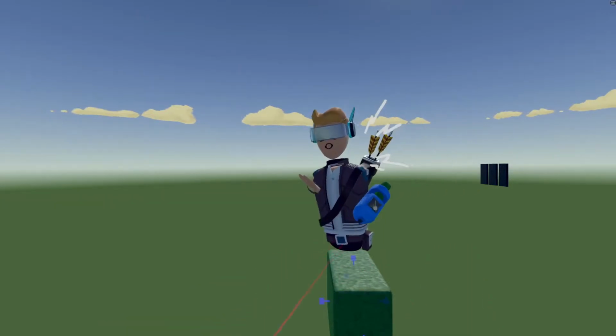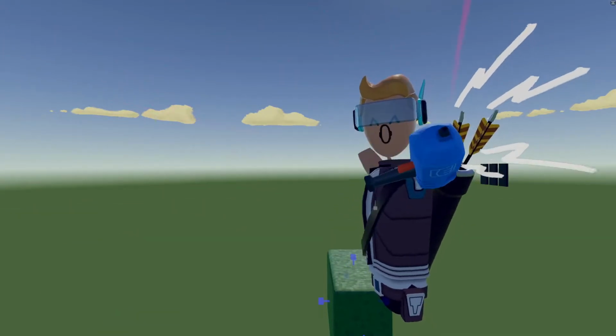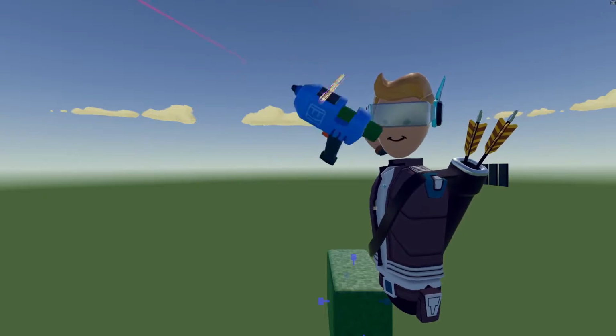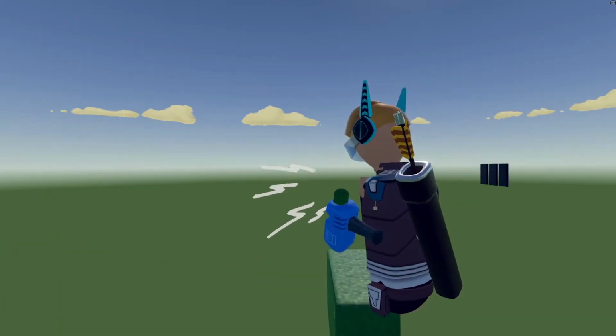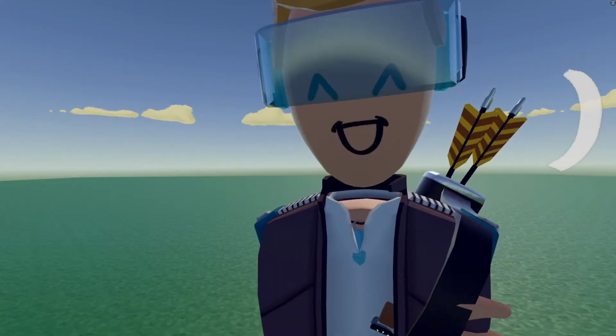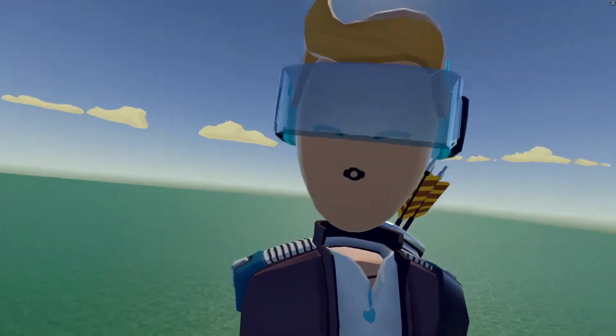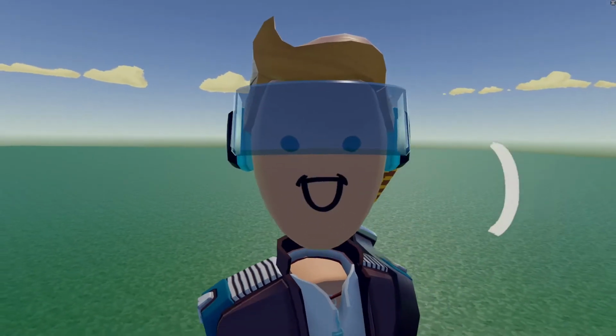You can either just manipulate it to be the size you want, which I'm gonna do, or you can scale it to be really big and then use manipulate and shrink it down. But I'm just gonna scale it to a decent size, so I'll be back when that's done. Alright, so now that's done and it looks like the ground.